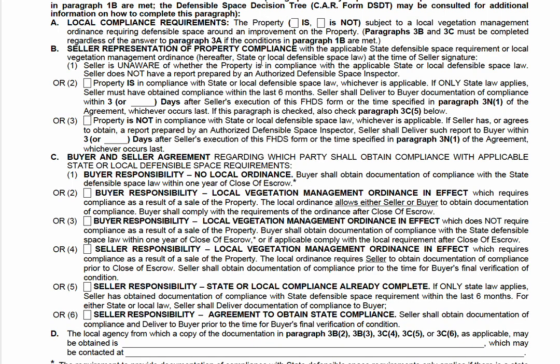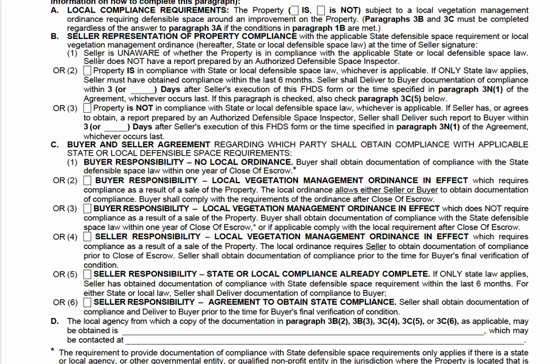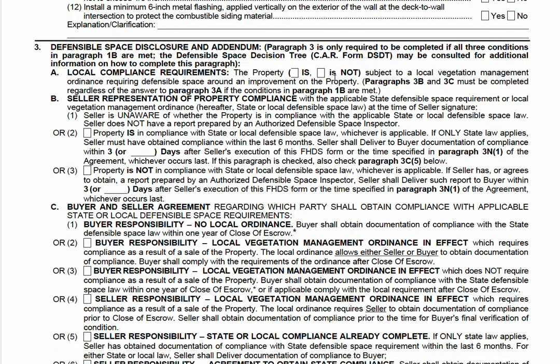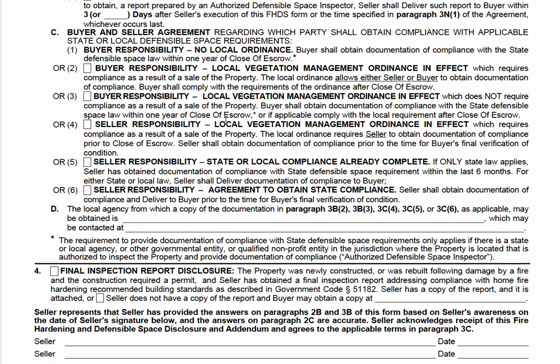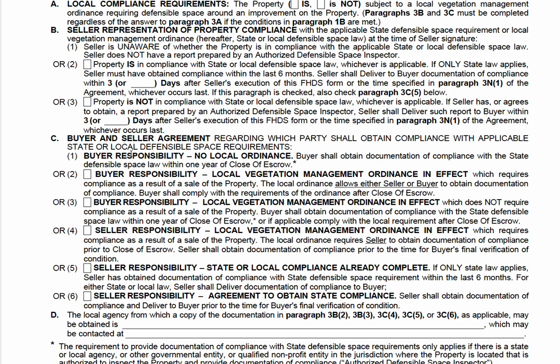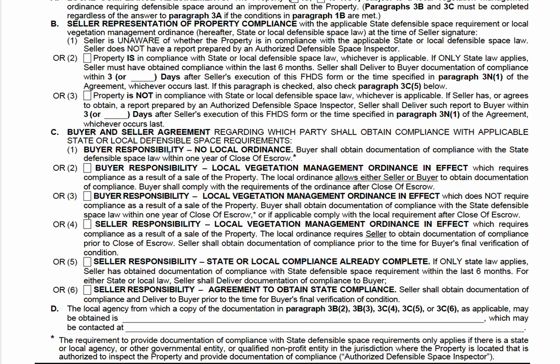Meaning the seller doesn't know, they're unaware. And that's it. They can move on. That's what most people do. If you do nothing else in section 3 after you put the is or is not, this form's still complete, because by default 3B says seller's unaware, and 3C says it's the buyer's responsibility to look after things after closing.